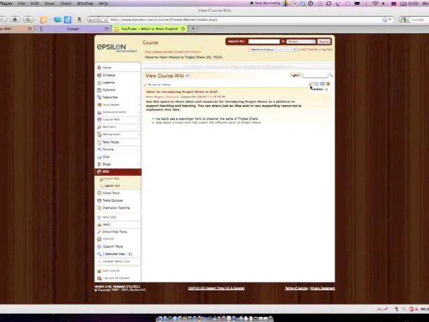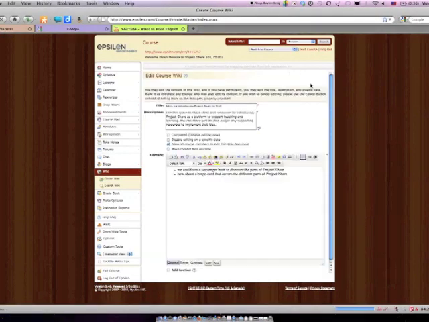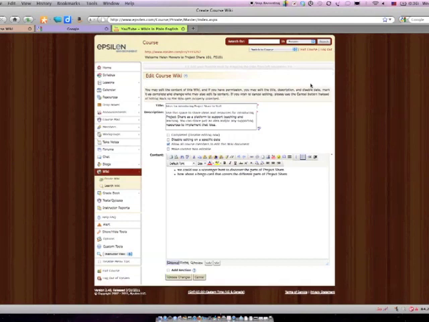To actually edit the wiki, we're going to click on the pencil, and it's going to open up our wiki editor, and there we see the title and description and those options that we talked about previously when we talked about creating a wiki. In this case, we're really just editing the content. We're going to add some more to it. So for example, this says, how about a bingo card that covers the different parts of Project Share? I want to go ahead and load the different versions of bingo cards that we've already created.